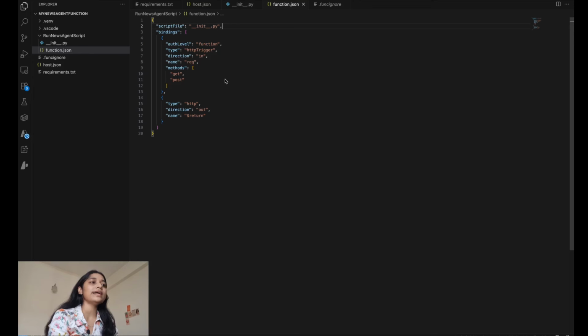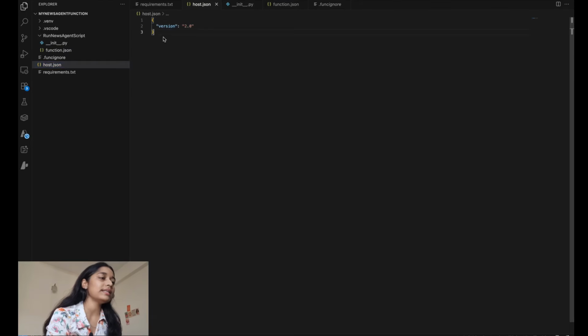And there's a binding, an inside binding and an outside binding, that define things like the auth level is function. That means to run this function one must know the secret key in the URL, and the type is HTTP trigger, direction is in, name is req, meaning whatever we get as a request we name as req. So these are the basic parameters which we have defined, like direction and type. And there's host.json. It tells Azure that the runtime version should be 2.0. There's nothing more to it. As Azure may try to run on the old version, this is just to make sure.